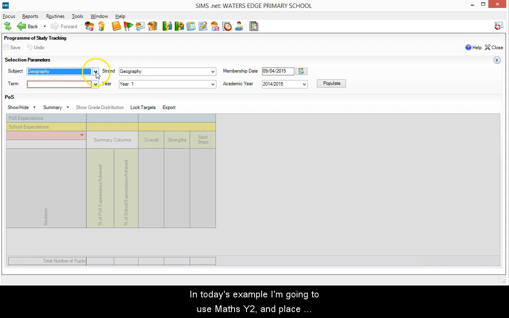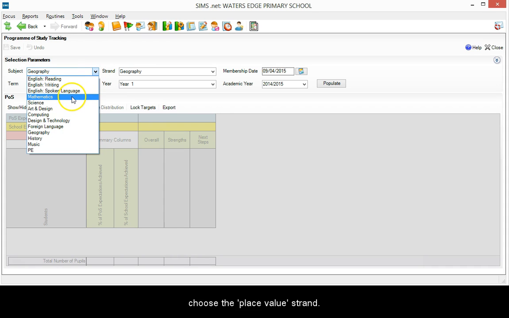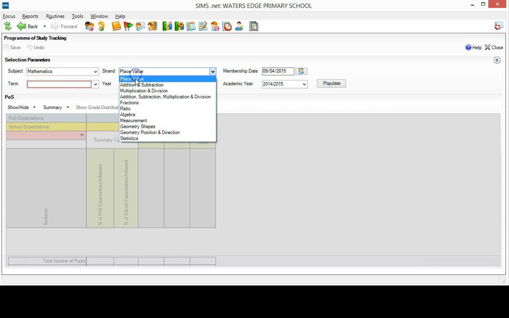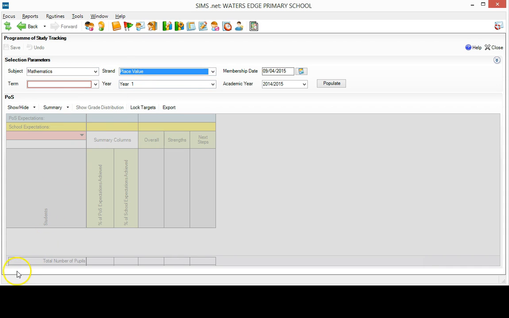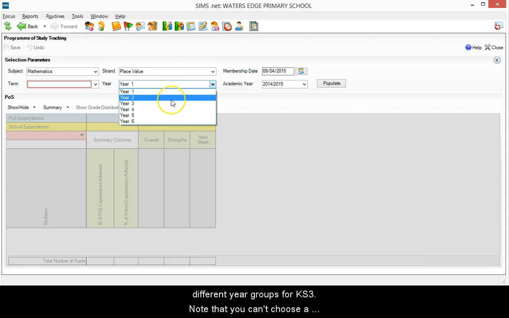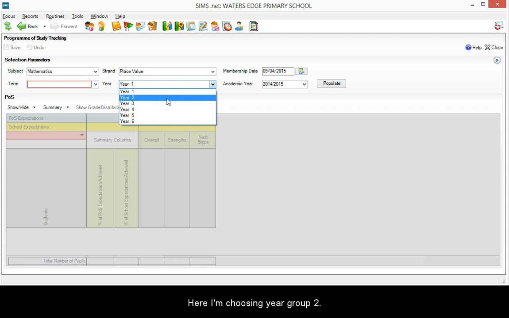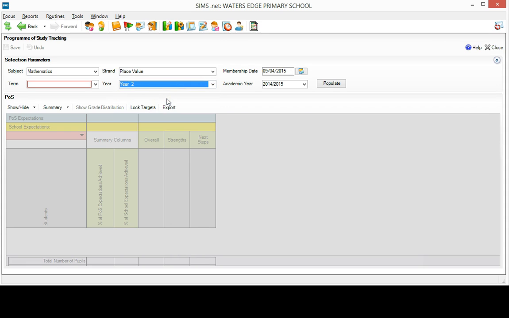In today's example, I'm going to use Maths Year 2 and place value as the strand. So I choose Maths here, and then I choose place value from here. Choose a year group here. Secondary schools will see different year groups for Key Stage 3, of course. Notice that you can't choose a registration group at this point, but don't worry, we can do that later. Here I'm choosing Year Group 2.